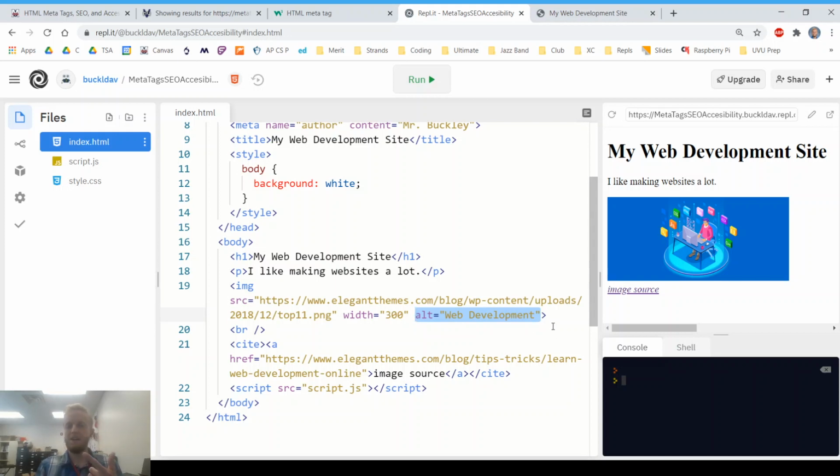Another reason is this is what search engines use to index images. So if somebody were to search for web development, and if this picture had gotten a lot of use, then it might show up on Google Images or something. And the third reason is for people who use screen readers, like those with visual impairments. They get websites read to them. So in this case, it would say this is a picture of web development.